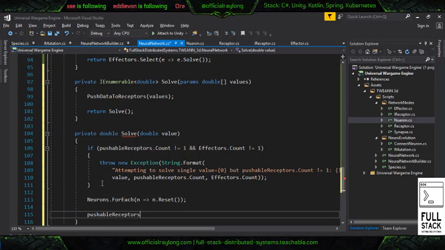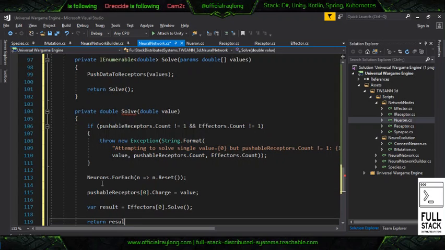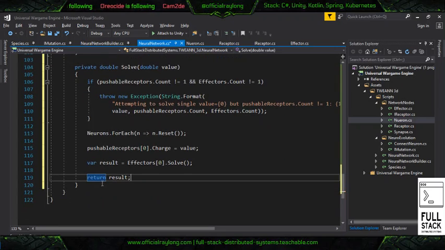Alright, so we want to take the pushable receptors. There's only one of them. This charge will be the value. Right? There's the result. Have it solve. And then we'll return the results. We may have to do some loop detection later, you know, but we'll worry about that bridge if we need to cross it.